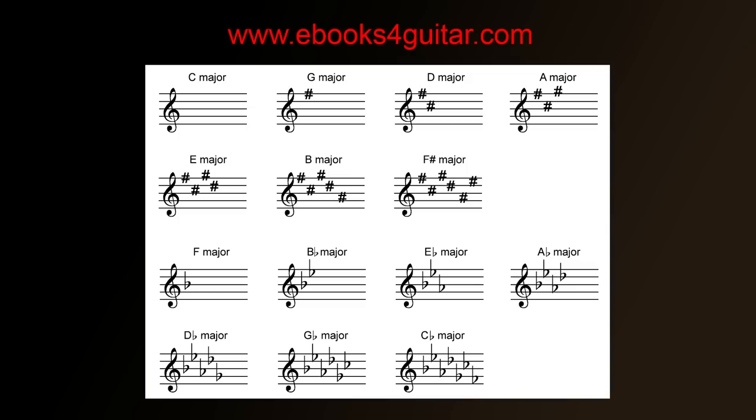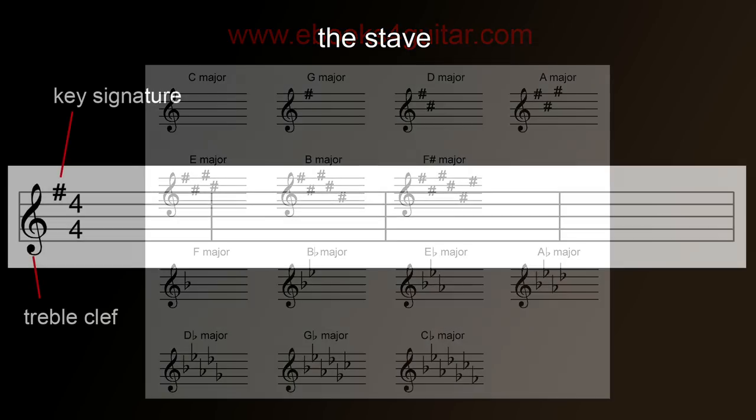And in there, we've got a list of all the key signatures and how many sharps and flats are in them. For this particular lesson, any exercises we're doing will be in the key of C, which means they've got no sharps and flats, and this is just for simplicity's sake.